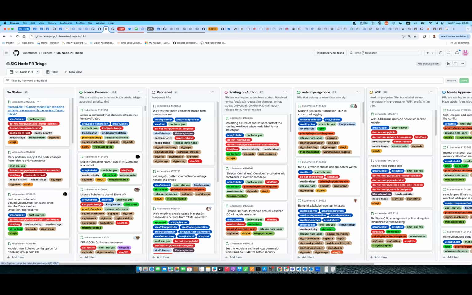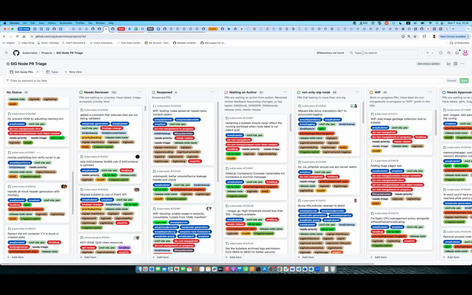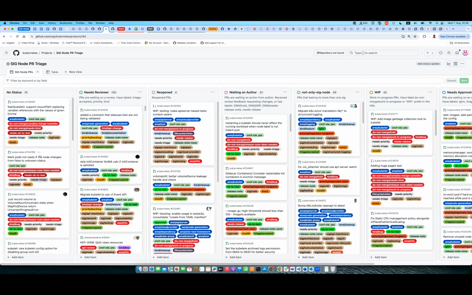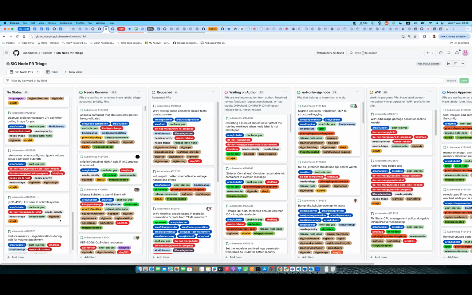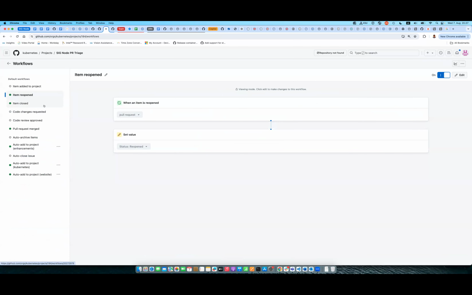It's kind of untriaged items in this no status column, and what I usually do is look through them and move them, assigning priority, triaging them, assigning someone if I know whose area it is, and moving them to needs reviewer columns. So that's basically how triaging is going. Now, configuring the project, I didn't do anything except this, and this was configured by default.